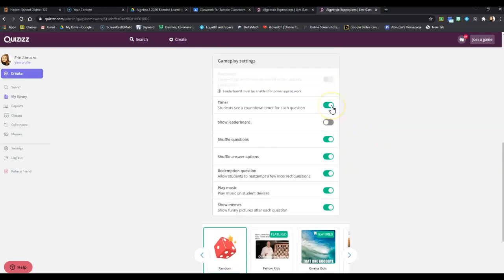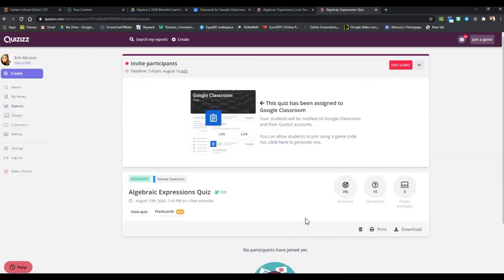The timer makes some kids very anxious. It has like a little progress bar at the top that goes down as time elapses. So you can turn that off if you have very nervous students. You cannot show the leaderboard typically for privacy issues, so I always turn that off. If you're just doing a live game for funsies and they get to enter like fake names, you can show the leaderboard. Shuffle questions is fine unless you have a quiz that progresses in difficulty or rigor. So I'm okay shuffling, and all these I like to keep turned on. So now I'm going to assign the game.